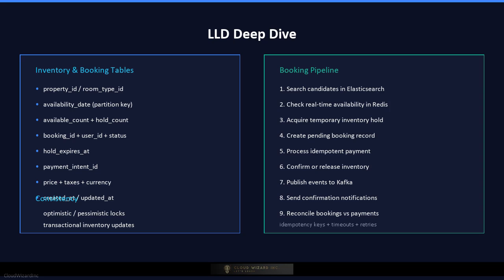Now the low-level design deep dive. The booking flow starts with a search query that hits Elasticsearch for candidate properties, then checks Redis or the inventory service for real-time availability. When a user selects a room, the booking service creates a pending reservation and calls the inventory service to acquire a temporary hold, often using a lease or optimistic lock with a timeout. The user is redirected to the payment service, which creates an idempotent payment intent and processes the transaction.